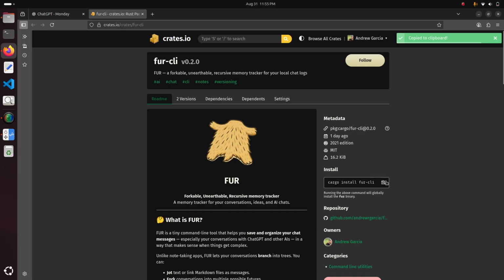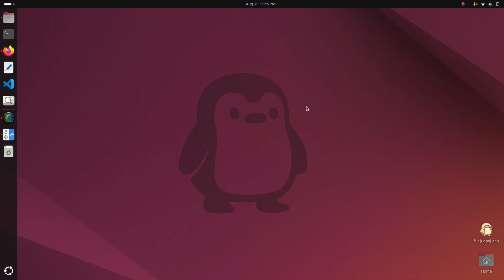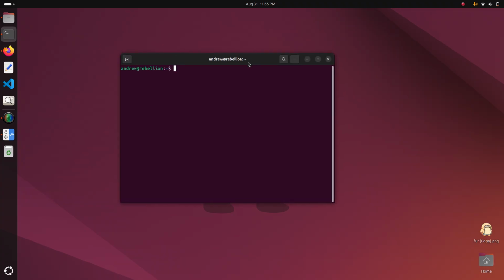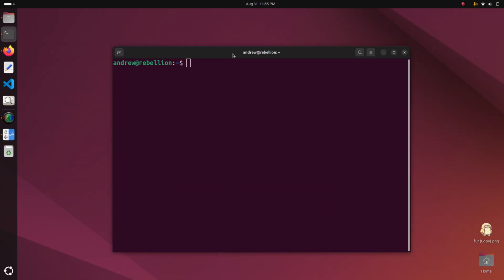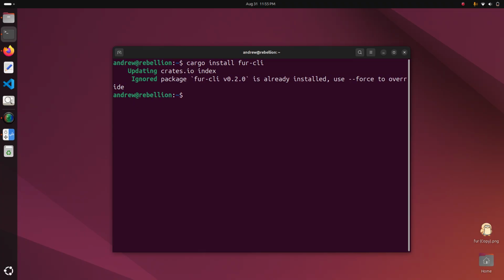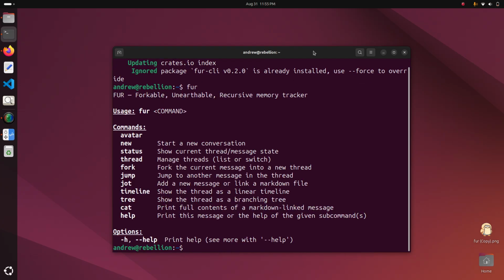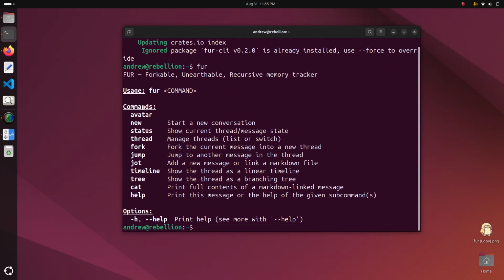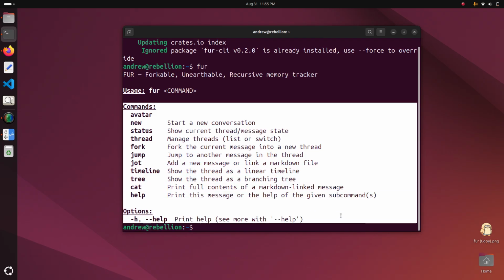Okay, so first thing we're going to need to do is copy paste this command line. We're going to copy it by clicking there. And now we're going to open our terminal, paste it there and enter. It's already installed, so you don't see any terminal magic from me, but you'll probably see a running terminal there. And now after we've installed it, type FUR, and you'll see this fun little and humble menu of commands.